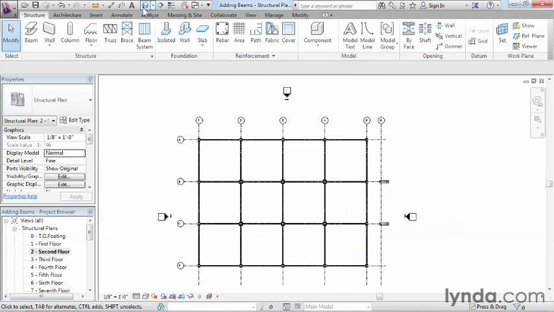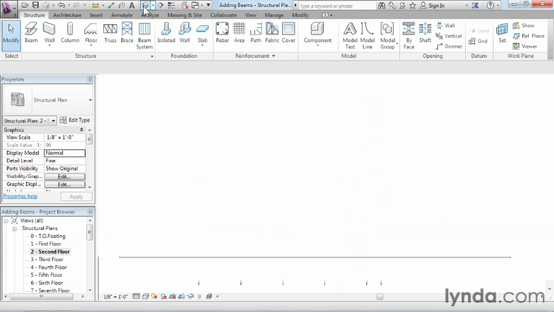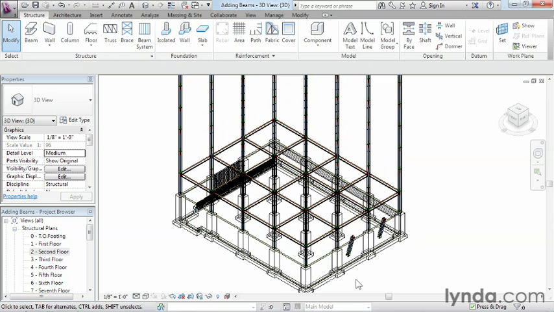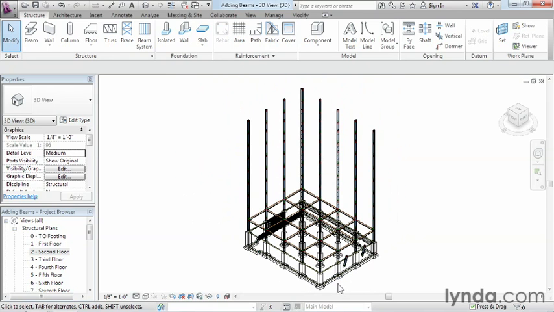Now we can go ahead and take a look at this in the 3D view so we have a better idea of what it is that we've done so far. Right, so this is what our condition currently is. Now, the next thing we need to do is bring these exact same shapes and sizes all the way up to the top of our building.